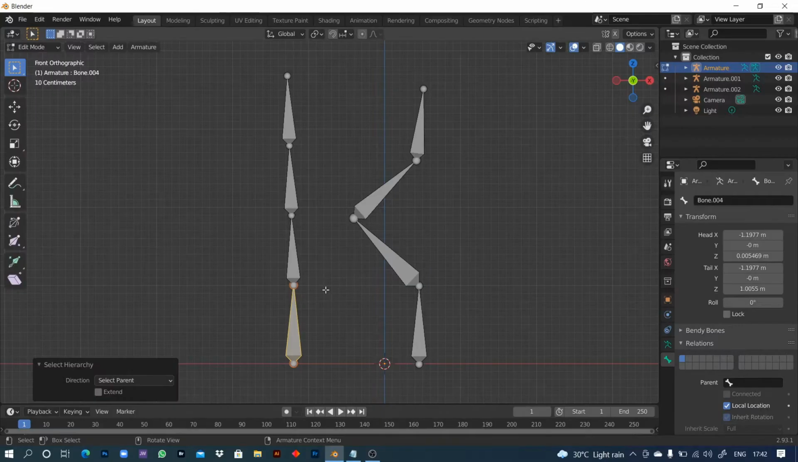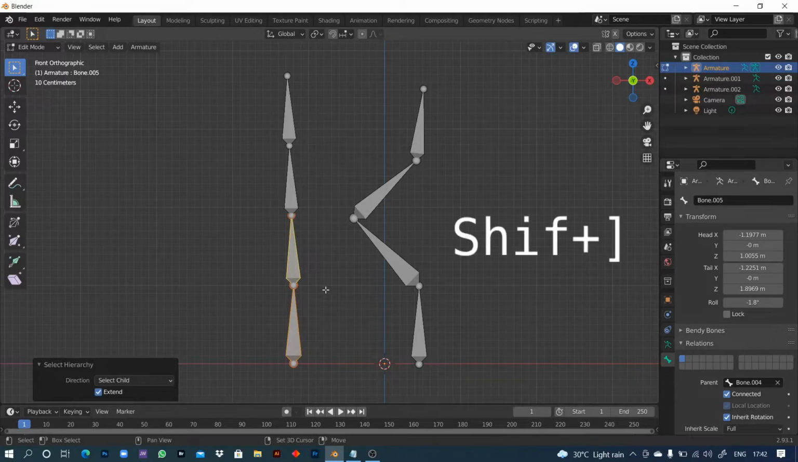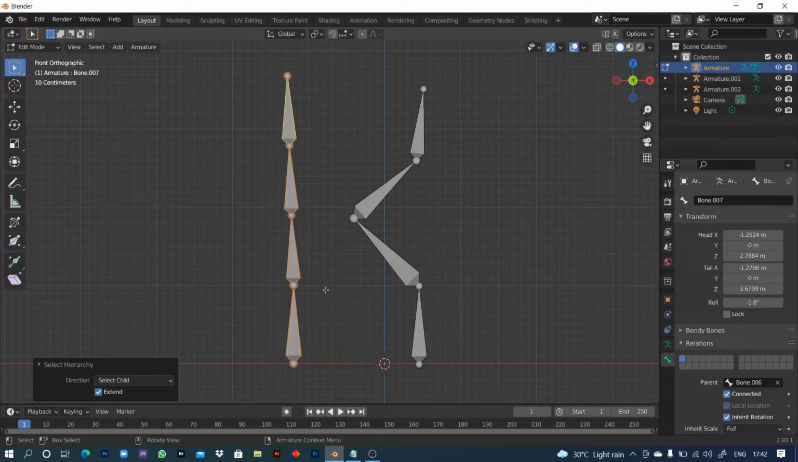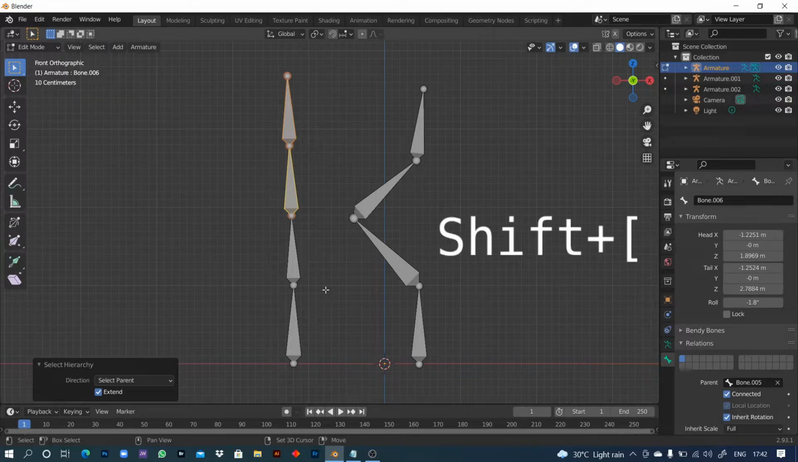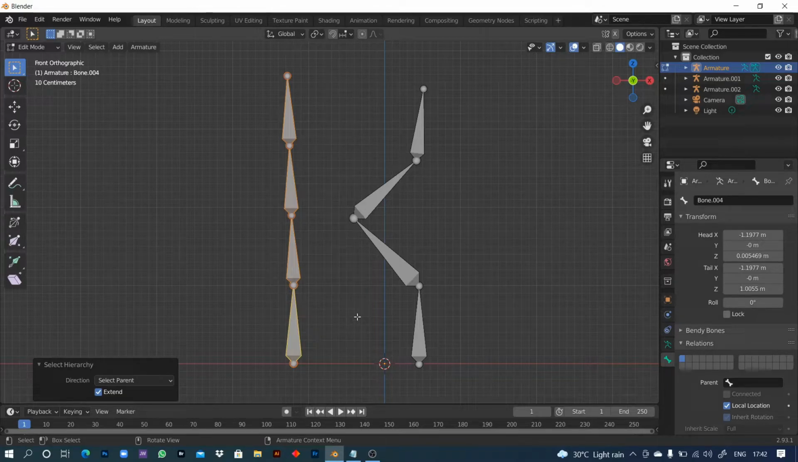Number 9. However, to extend the selection to the child bone, press Shift and the square bracket close key. But just press the square bracket open key to move the selection to the parent. If you want to extend the selection to the parent bone, press Shift and the square bracket open key. To make the selection less in this situation, just press the square bracket close key.